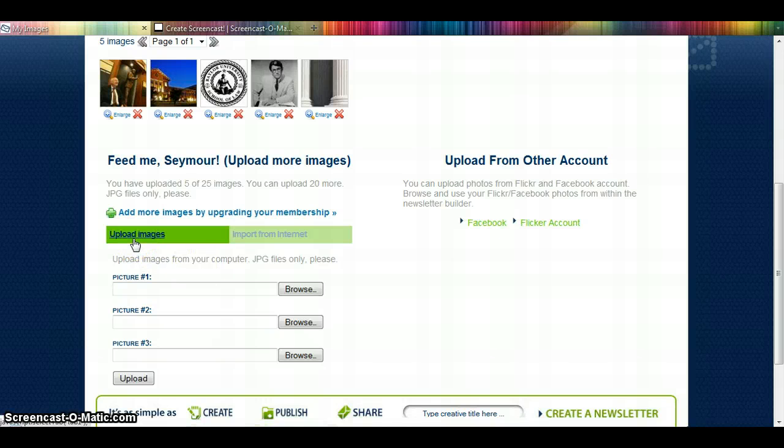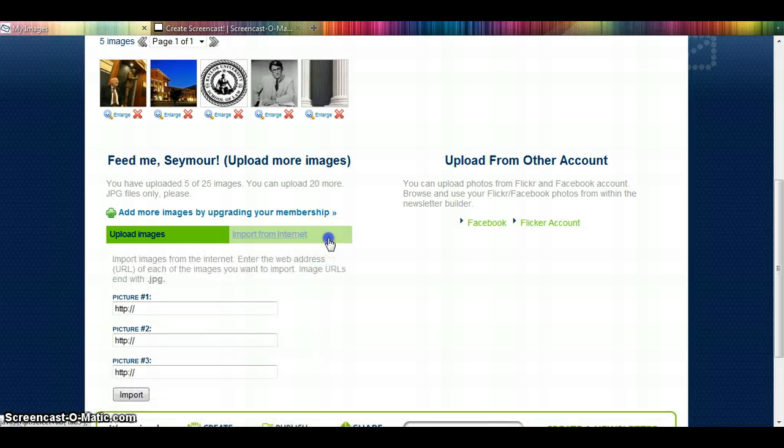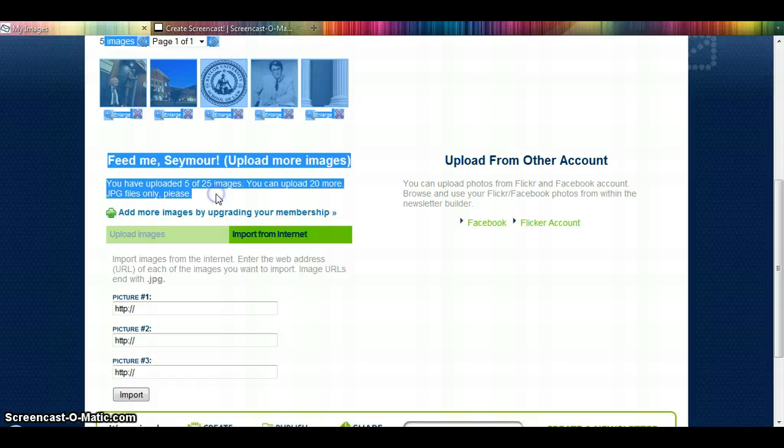You can upload images from your computer. If you click on this ghosted area, you can upload pictures via URL, or to the right you can upload via Facebook, or if you have a Flickr account you can upload from that. You'll see here it says you have uploaded 5 of 25 images. That's because I have the free account. If I had a pay account, I would be allowed to upload more.